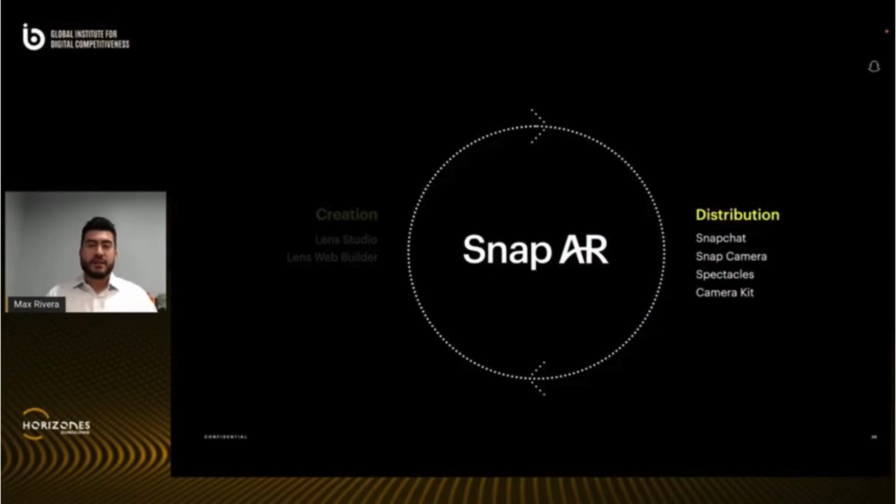Now let's talk about distribution, right? You have your augmented reality piece, and one of the biggest challenges with some of the new technologies like AR, like VR and metaverses, is that not a lot of people are using these technologies, and it's hard to find the right audience, the right target audience for that technology. In the case of AR, that's completely different. We'll take a look at the different opportunities.